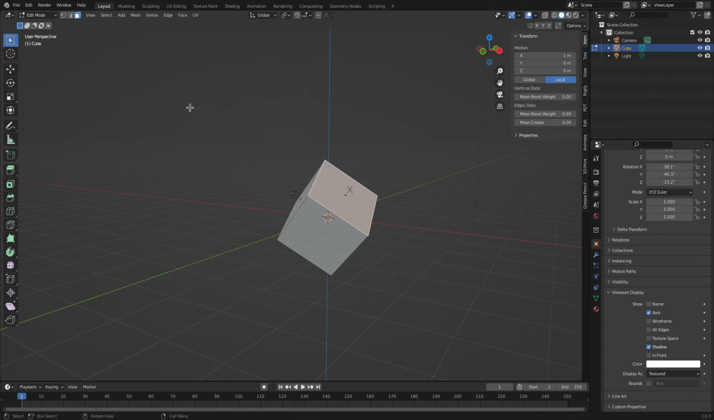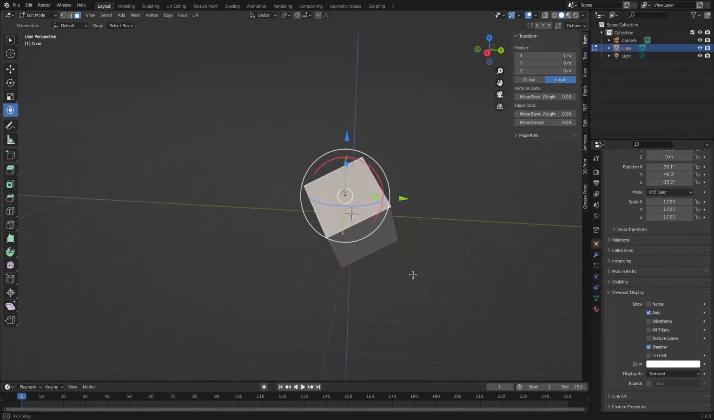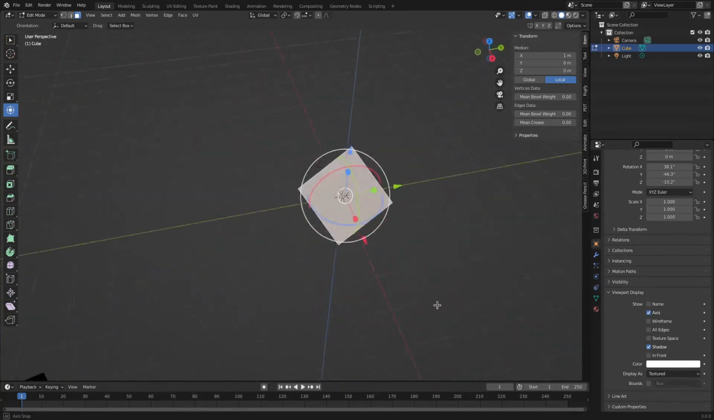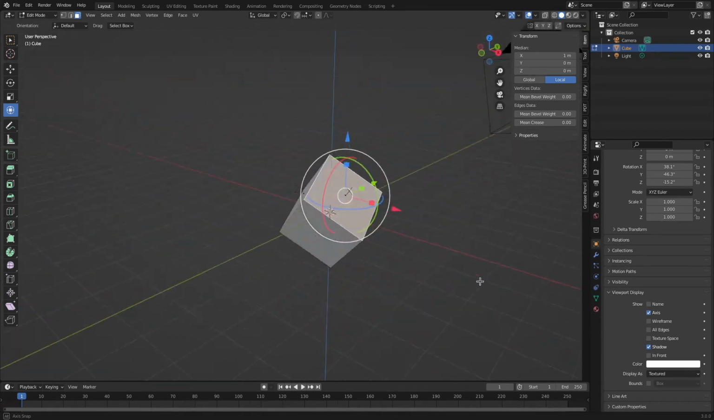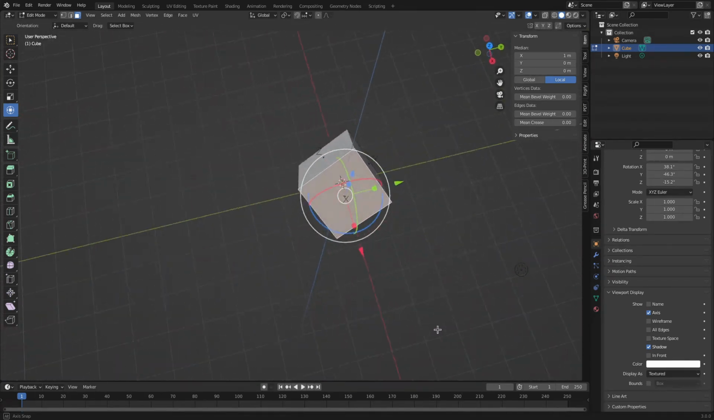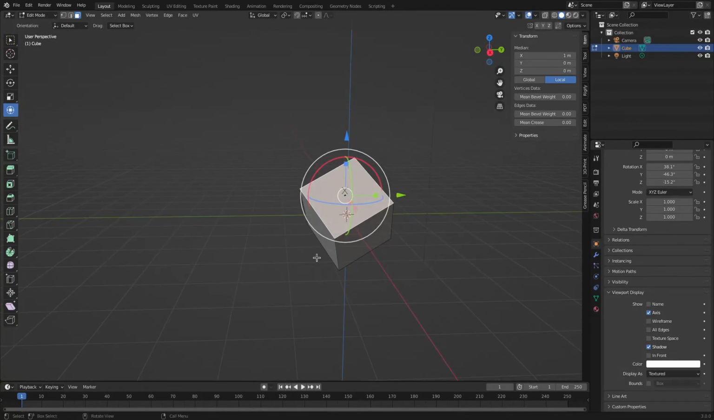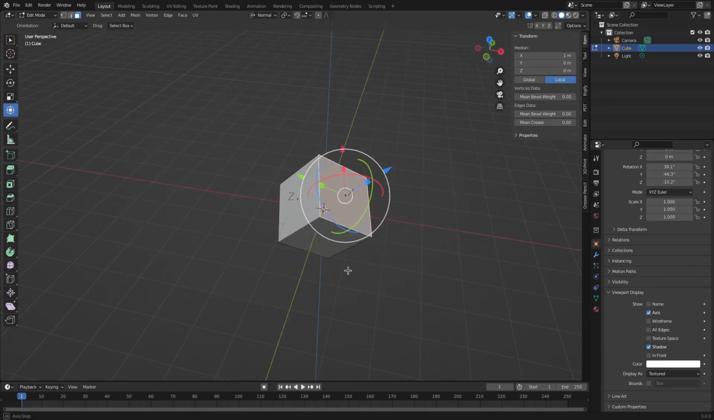So if we select our transform gizmo over here and take a look at that, you'll notice that the transform gizmo's axes are aligned globally. Okay, but we want the transform gizmo to tell us about the axes, the orientation, alignment of the face itself. So we're going to go up to global, and we're going to come down to normal. Now, that is telling us what's going on with the face.